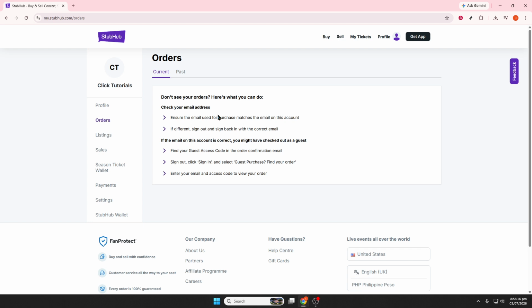One final tip: if the recipient says they haven't received anything, ask them to check their spam or junk folder and confirm they're using the correct account. And that's how to transfer Stubhub tickets to someone else quickly and correctly.